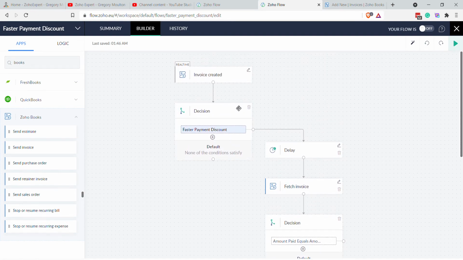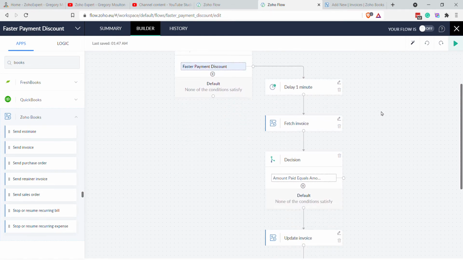So to recap, invoice is created on Zoho Books, and this will fire. It'll check, does the adjustment description include faster payment discount? If yes, it'll do all of this. If no, it'll just stop there. So we have an invoice that includes the faster payment discount in the adjustment. It's now going to delay for the time we specified. I said delay 1 minute because obviously I'm making a video. I don't want you to wait 24 hours while I record this video.